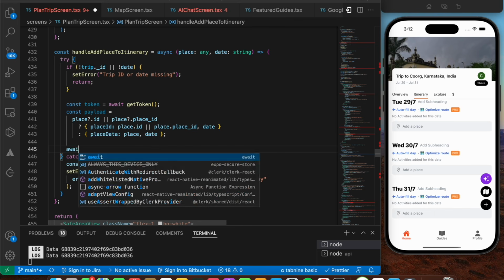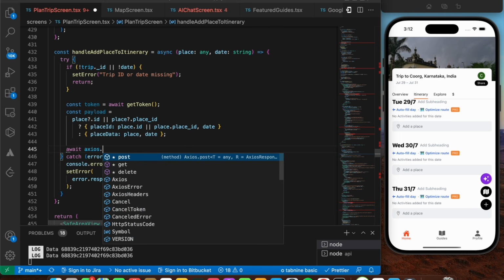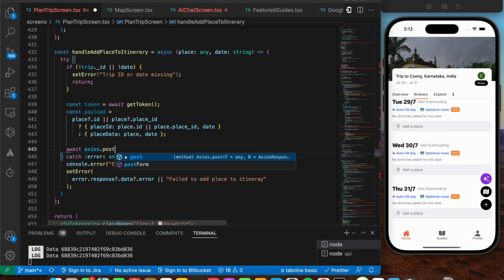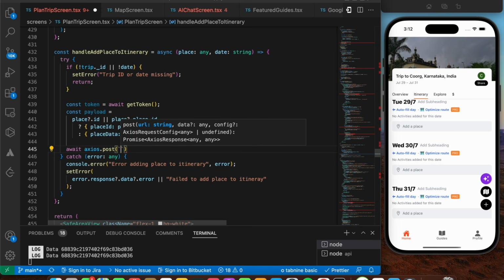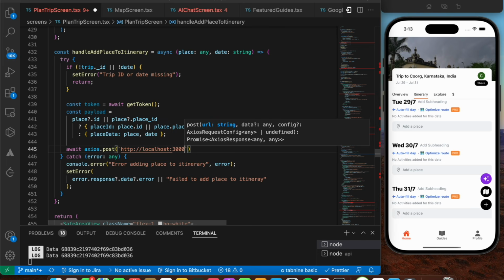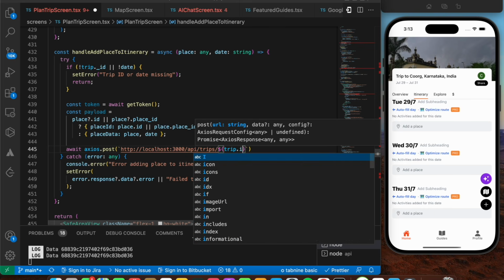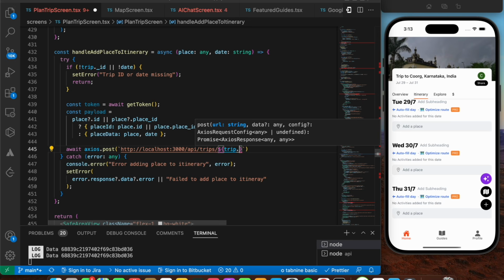Here I'm going to say await axios.post method. Here initially we're going to have an http://localhost:3000/api/trips/, and it's going to be equal to your trip._id. Okay, and then /itinerary.